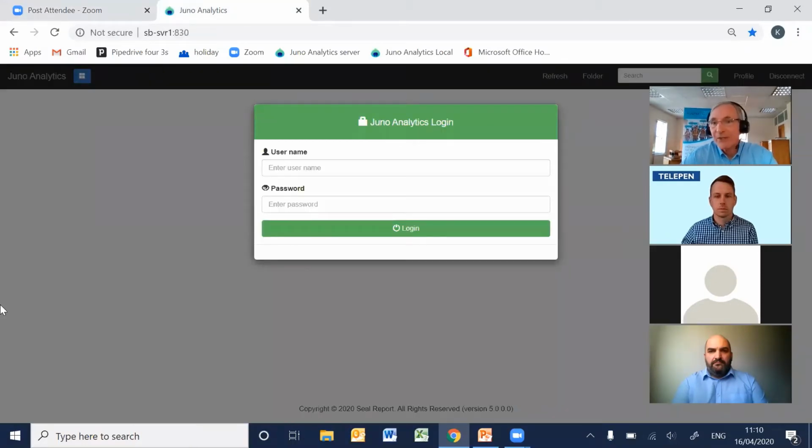Right, you should have seen my screen change. You should now be looking at a login page. Can someone nod their head? Barney, nod your head. Are you looking at my login page?